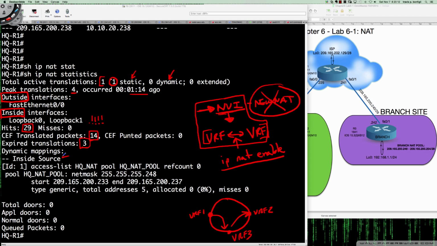And then again, you can see the inside sources. So how am I identifying my inside sources? Well, I'm using this access list called HQNAT, which I've bound the pool to the ACL. Here's the name of my pool, and again, it shows the name of the pool down here. It shows the net mask. Remember, we use prefix length, but IOS is smart enough to give me the subnet mask for a /29. I've got my starting IP and my ending IP. And so it's basically just a generic pool.